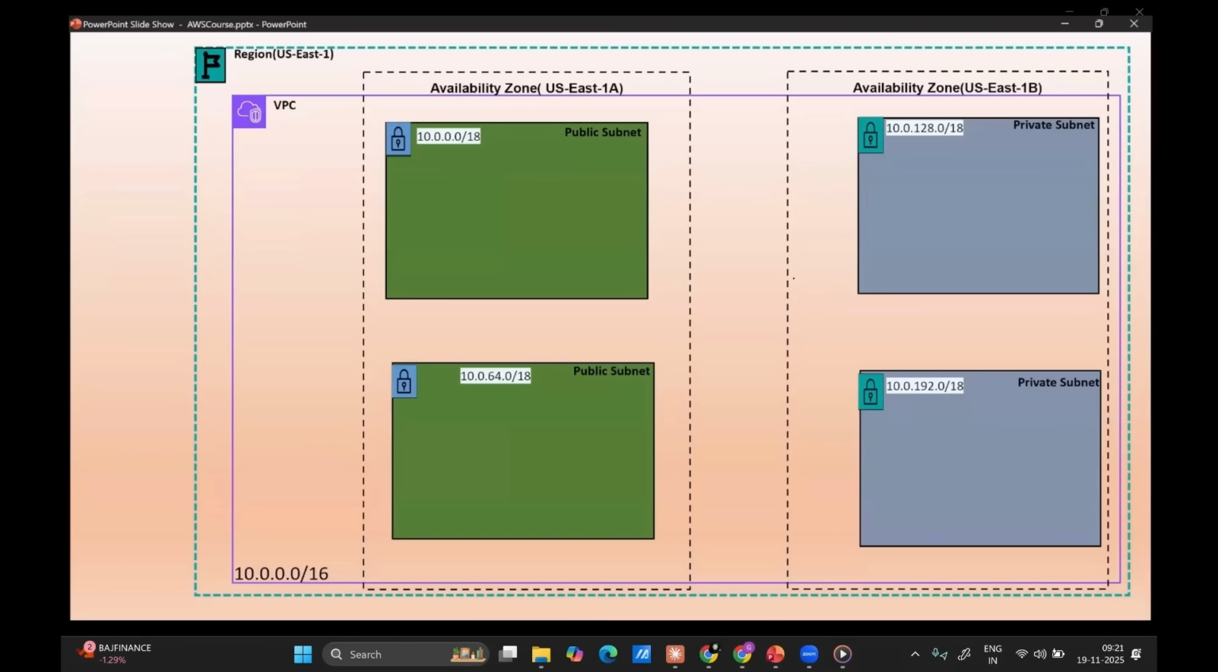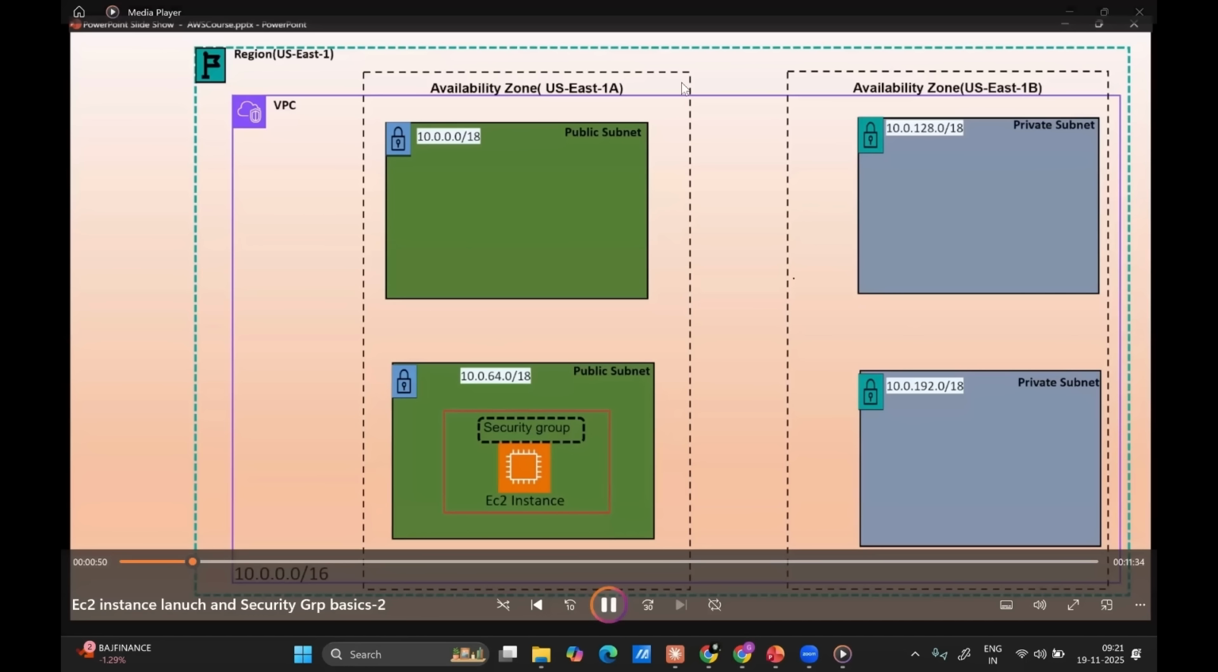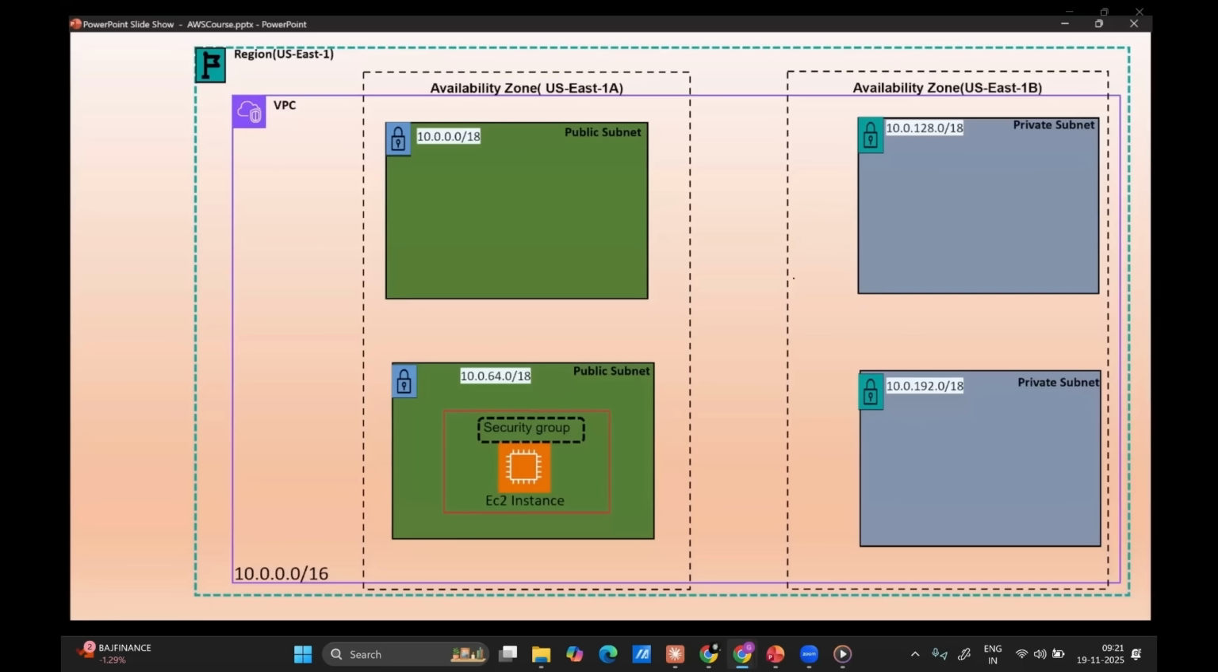What are we going to do, guys? We are going to launch one EC2 instance in one of the public subnets. Please keep in mind, in the public subnet. All right. We already discussed security group in the theory lecture, but I will again give you insights on security group. Okay. Let's get into the console and deploy the EC2 instance in the public subnet. Let's consider this EC2 instance is going to host a web server which needs to accept traffic from the internet and send the reply back to the internet.